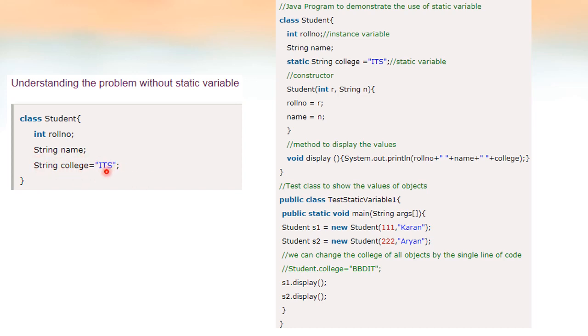So why can't we keep this variable as a common variable, and share it among these 5 objects? For that purpose we use the keyword static. As you can see here, this program demonstrates the usage of the static keyword. The same class Student has roll number, one integer variable, and string name. Roll number and name are different for each student, right? It's unique for each student. One student will have only one roll number. There will not be 2 students with the same roll number. Name also is unique.